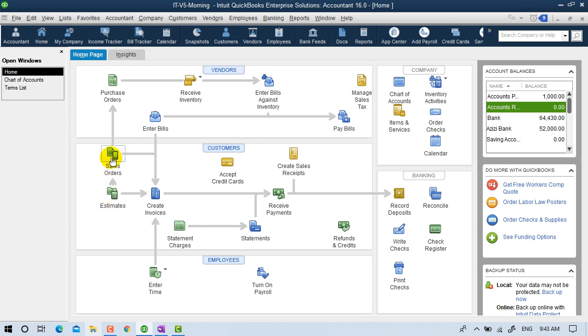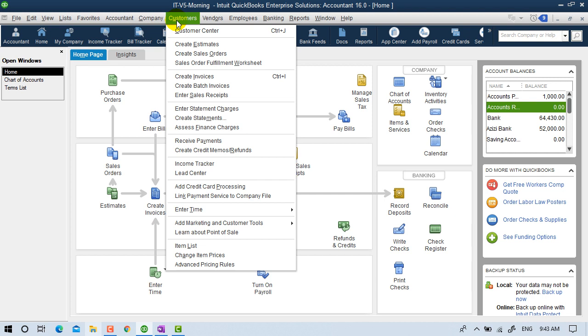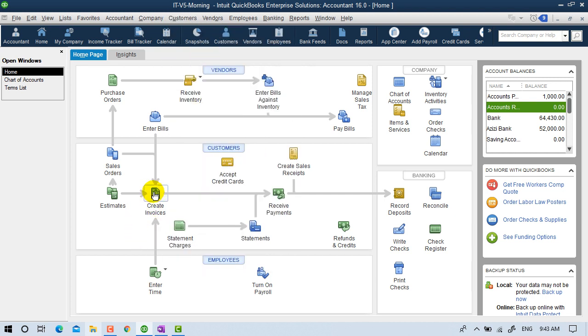First the estimate, second the sales order, third it comes to the invoice. So we are creating the invoices now. So you can do it from the customer center, customers menu. We have create invoice, or you can come directly here, create invoices.